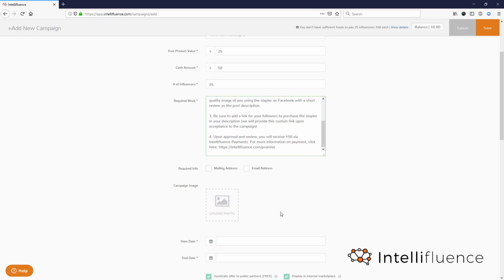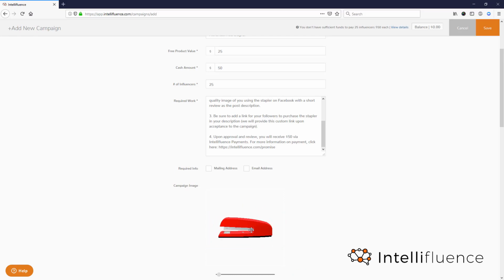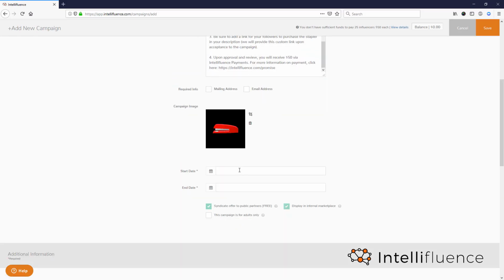Now, it's really important that you include a campaign image. This not only enhances your campaign visibility in the marketplace, but it also just makes it look better for any pitch that you send. It's really important to upload an image, so we'll do that right now. Set that crop. Next, select a start and an end date for your campaign. I'll go with about a month here.